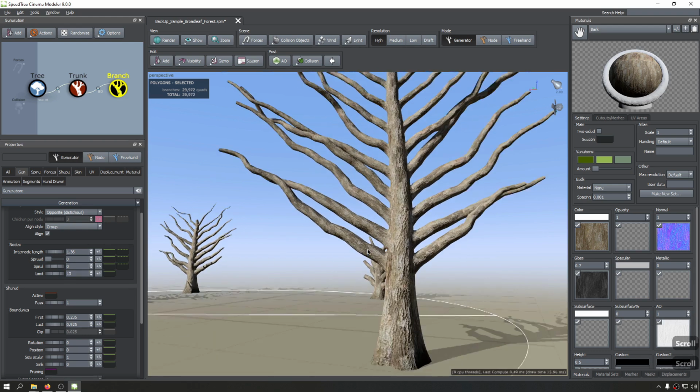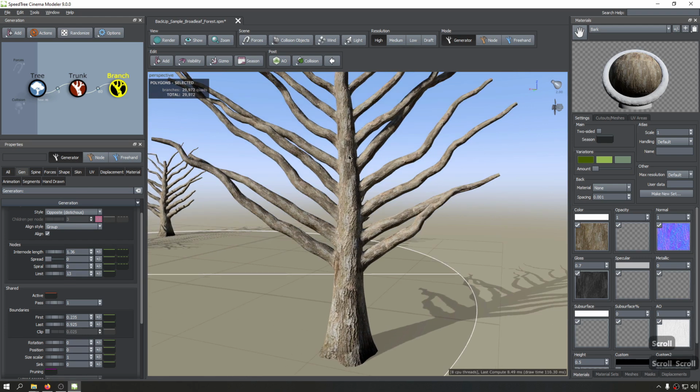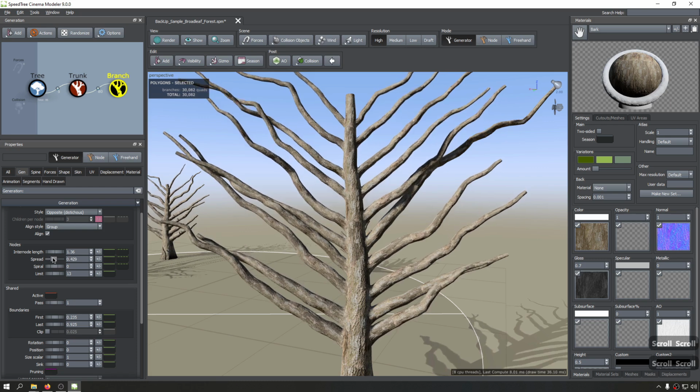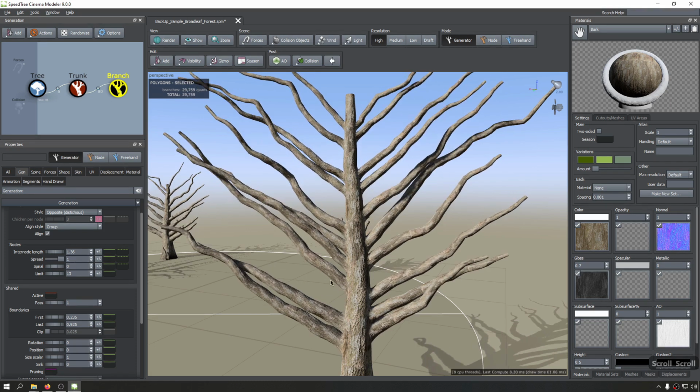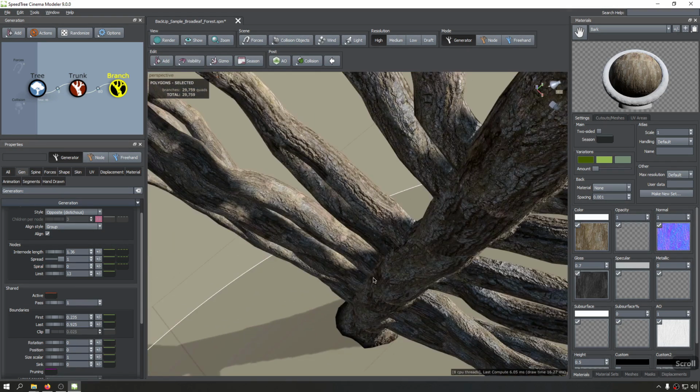You see now the spread is 0. All of them have been placed regularly on intervals. And if I make the spread a lot higher, you see more randomization happening in here. And then we have this spiral, and that spiral creates that image that we saw there.